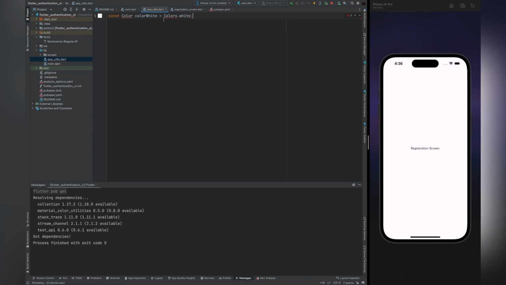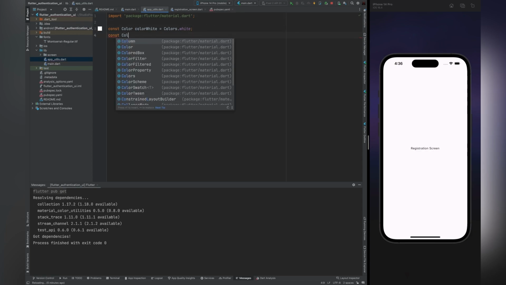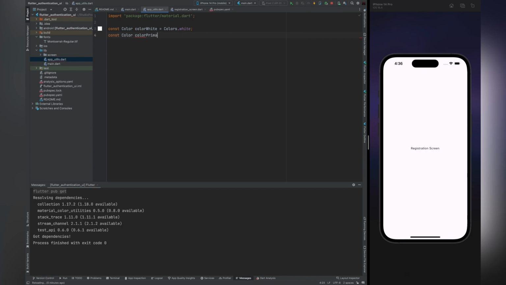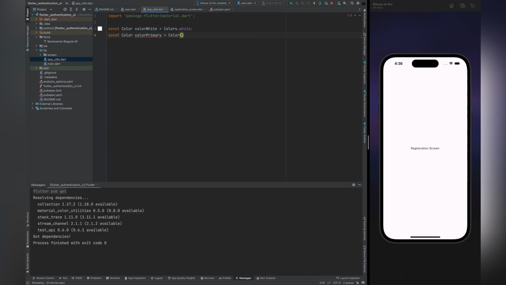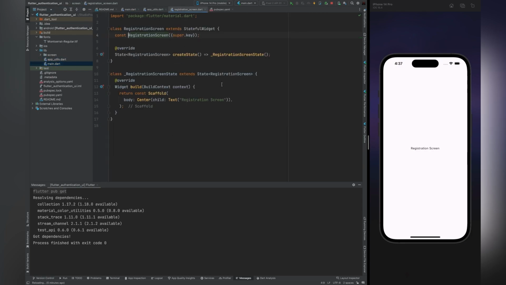For example, we have a Colors.white that we are going to use in our application, so I can make a variable of type Color and give it the name colorWhite, and same goes for our primary color that we are going to use. For this we will use a variable named colorPrimary, equal to Color, and inside this I will provide the code of the color we are going to use, that is 0xFF5145C1, and let's put a semicolon at the end. As you can see, you can change the color whichever you want from here, and throughout the app the variable will be the same but the colors will be different.